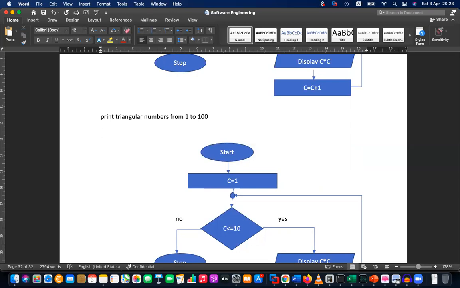1. Second one is? 3. Next one? 6. Next one? 10. Okay, next one? Okay, how is this generated?